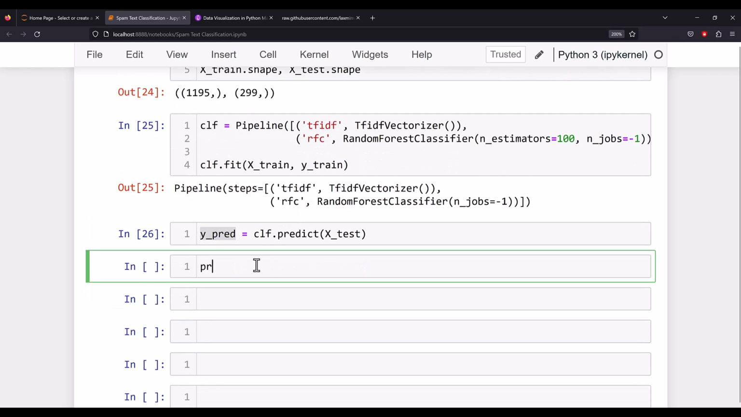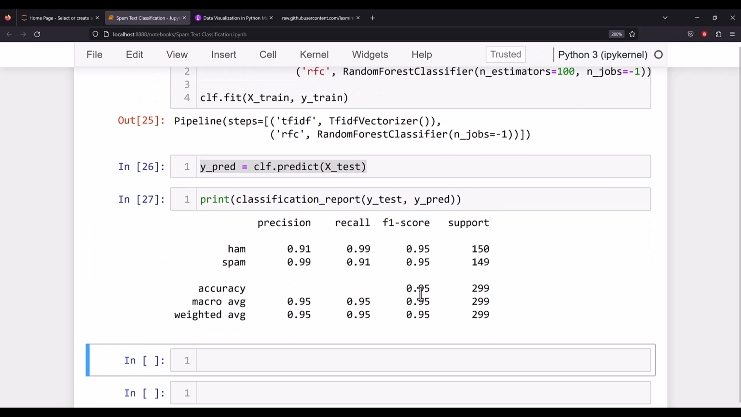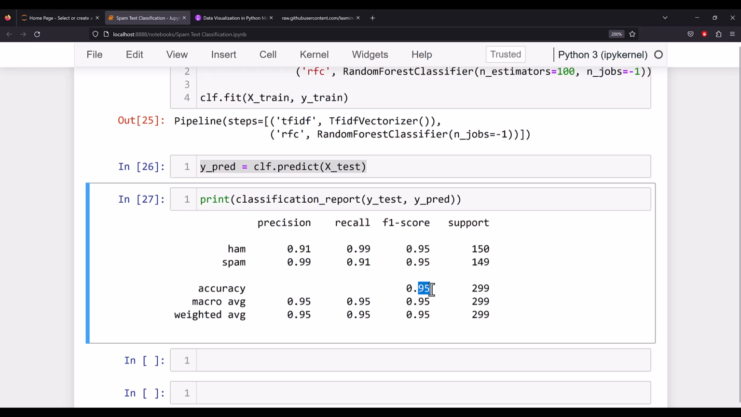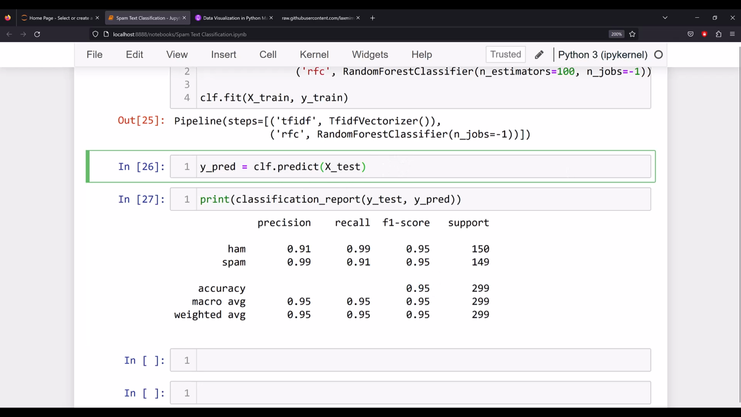Let's print out the classification report. I pass y test and y pred. The first one is the true value, which is the reference value, and y pred is the predicted value. I'm just going to run it. I can see I have got 95% accuracy with our model. This is not a bad accuracy given that we have a very small set of data, and we have also used a very basic technique of data embeddings, like TF-IDF only.